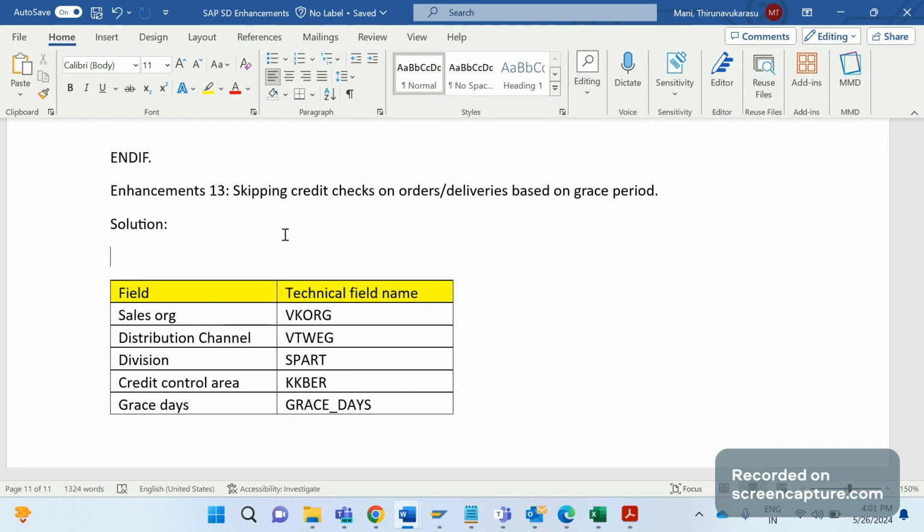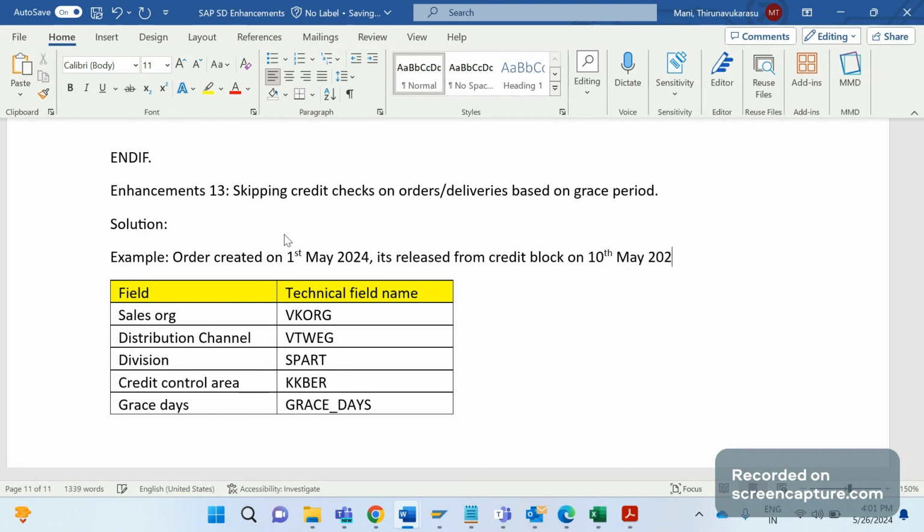For example, order created on 1st May 2024 and it's released from credit block on 10th May 2024. So order also landed in credit block, but it was released on 10th May, right?